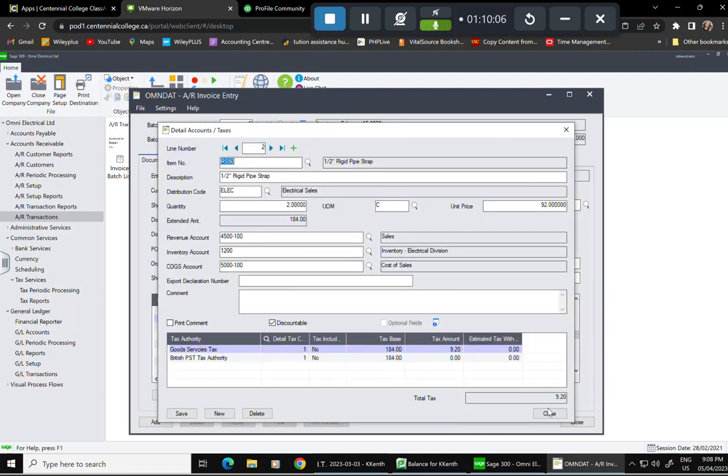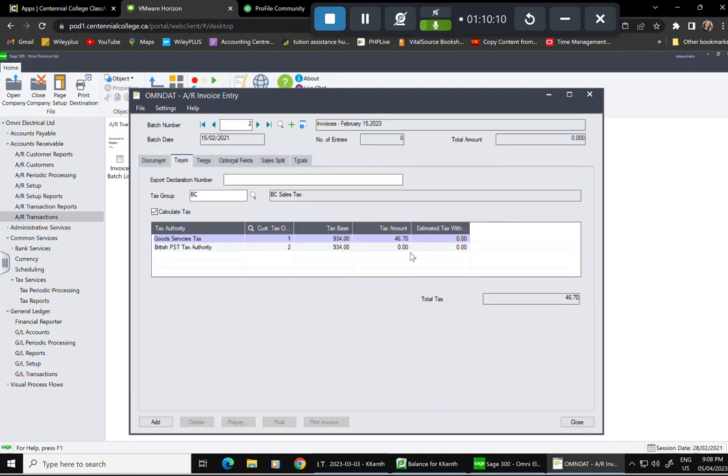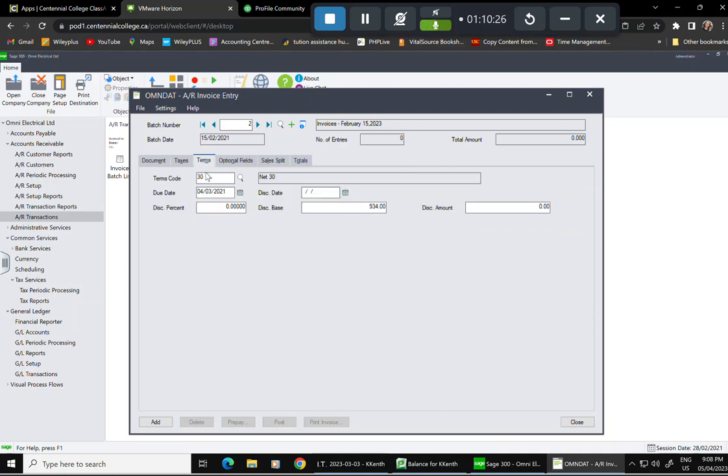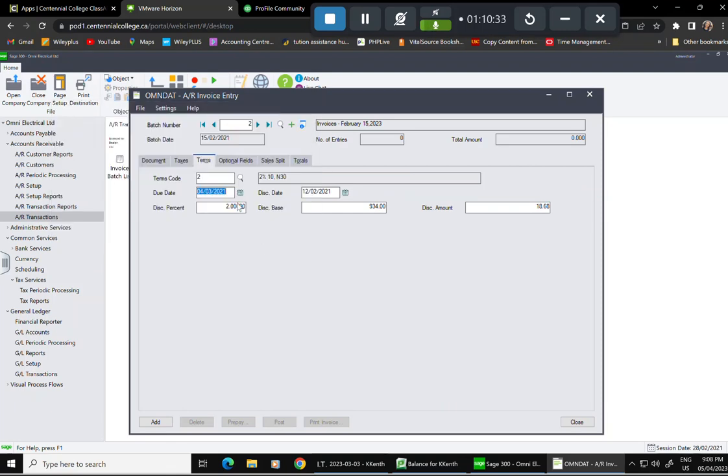So what we're going to do is close it. Now I want to come back to the taxes. If I come back to the taxes, the document total, if you look at it, your total is 4670 is my taxes. I go to my terms. The terms are number 2. If you pay within 10 days, you get the discount, 10% discount.